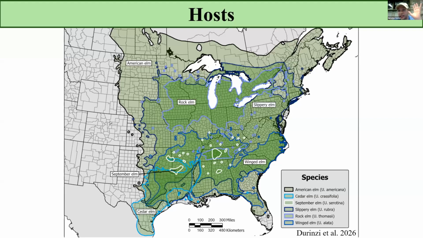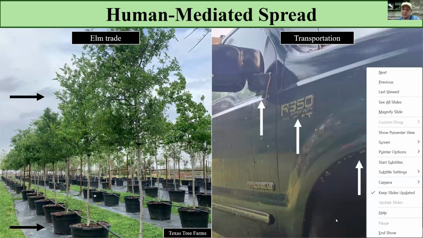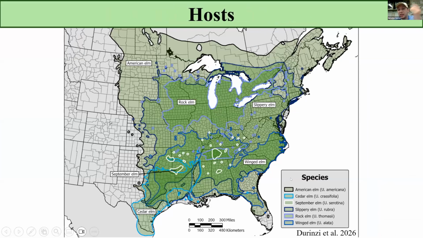As far as the limits that we might see, this is the native range of elms in North America. So obviously American elm has the largest range. We have three species native to New York, including American elm, rock elm, and slippery elm. Elms are only native to the eastern half of North America, but they're planted in cities across the western states and western provinces as well.